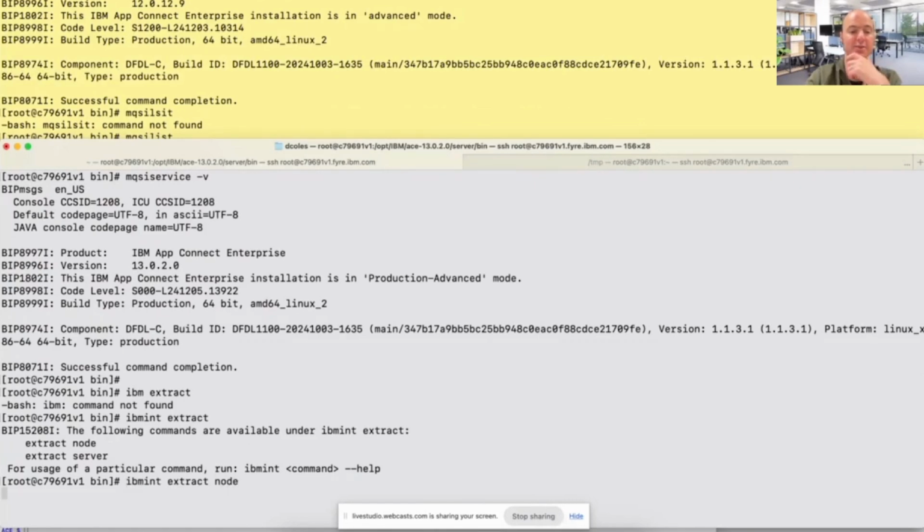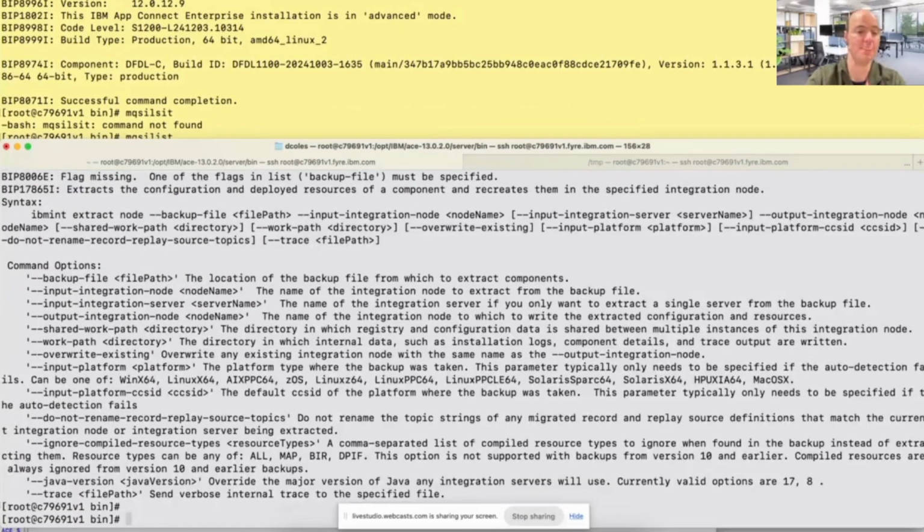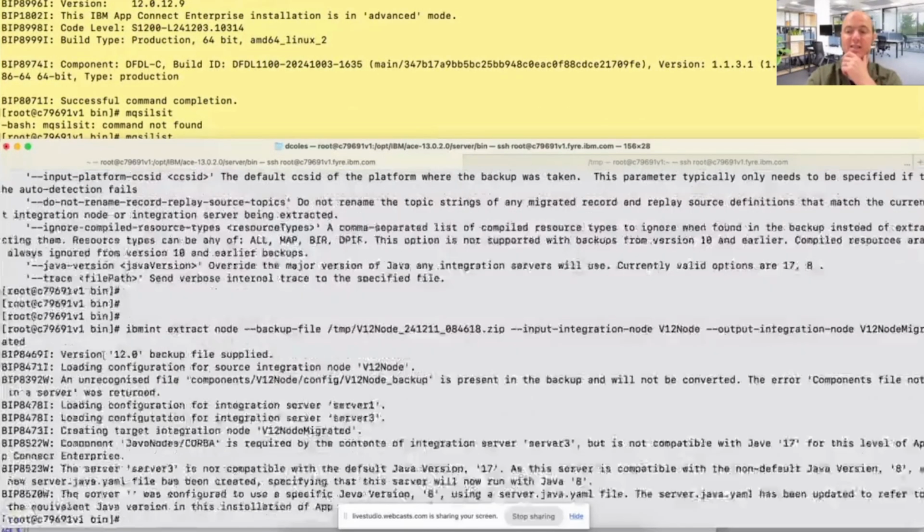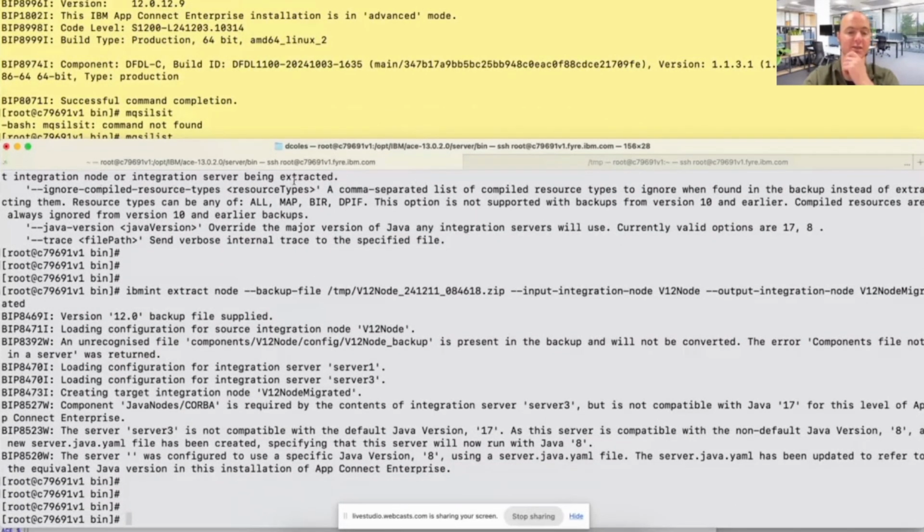And it gives you all those help things so you can actually read the different options. So I want backup file, input, integration node, V12 node. I'm going to give it the output, integration node. I'm going to call it V12 node migrated. So I'm going to create a new node called V12 node migrated from my backup. And so it's gone through, it's loaded a version 12 backup file, it's loaded configuration for server 1, server 3, and then it's gone on to analyze those servers.